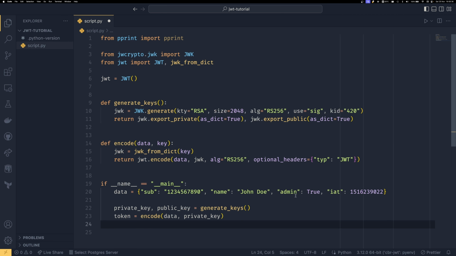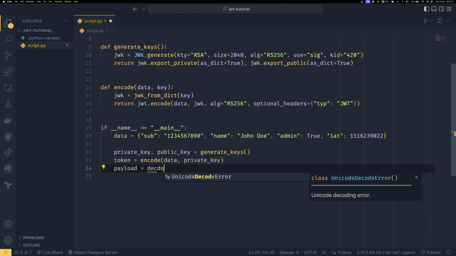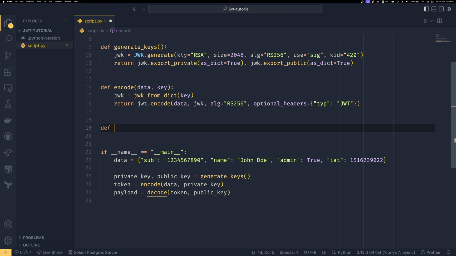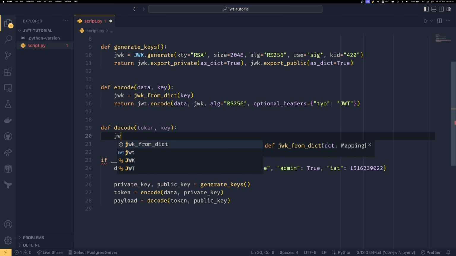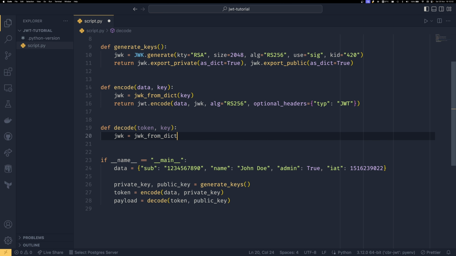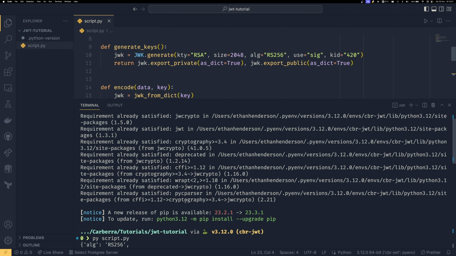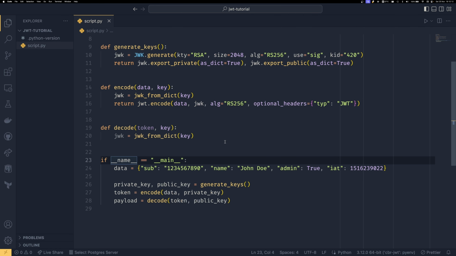So we can get rid of this line here. I'm going to scroll down a little bit. And then we're going to have our payload equals decode, and we're going to be decoding our token using our public key. And this is a very similar function. We take the token, and then we take the key. I still can't type. And then we create a JWK again, JWK from dict key. And this is now taking the public JWK and using that to decode it.